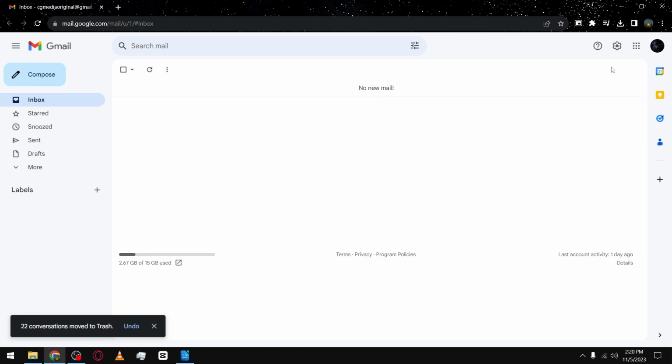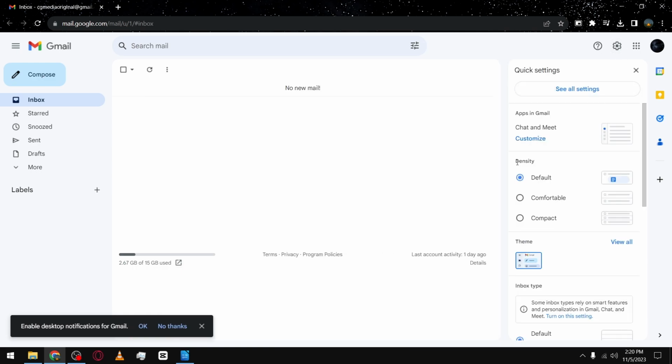Now another thing that I recommend you to do is to go to your settings, and then here where it says density, make sure to select comfortable, and basically that's all.